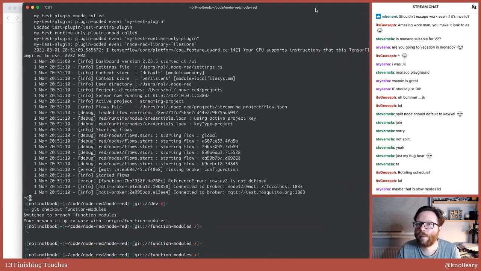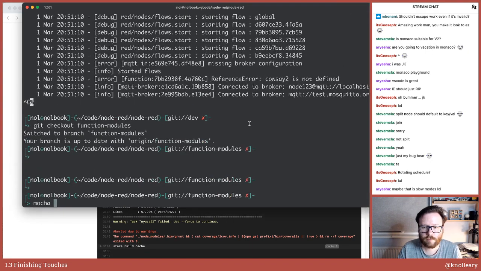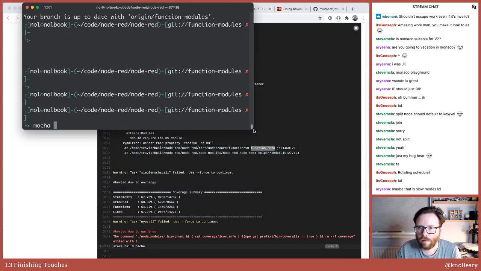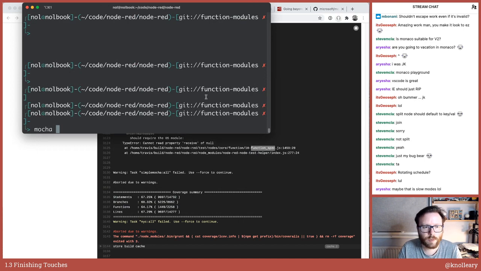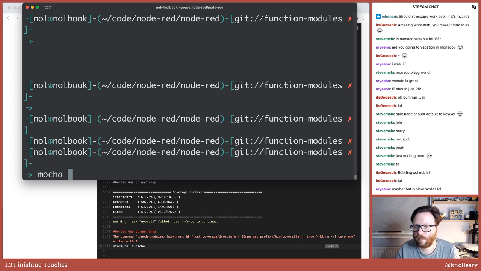Make this window a bit bigger so you can see it. Sometimes I wish when I zoom in an item it wouldn't make the window bigger. I just want to zoom the text but keep the window the same size, because anyway.